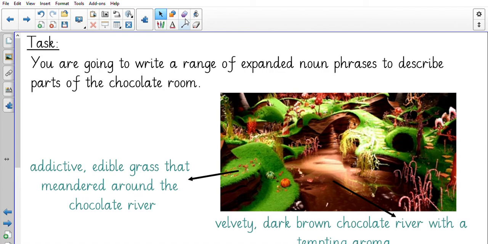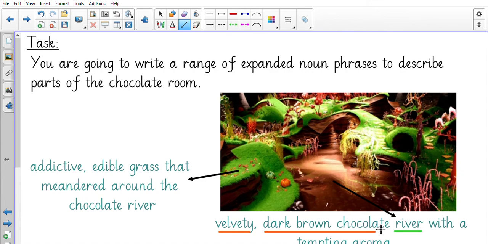So first of all, let's see if we can spot. Let's do it in different colours. I want you to see if you can spot the noun first of all. So let's have a look here. The noun. So the noun you should be able to tell is river. That's the thing we are talking about. And then we have got our adjectives. We've got velvety. We've got dark brown chocolate. And we've got an adjective here as well, tempting. And I've added with to add a little more description.